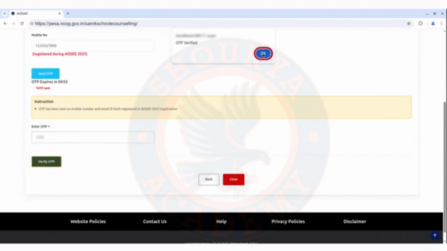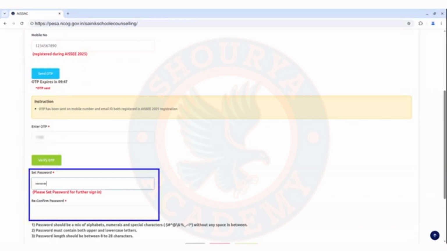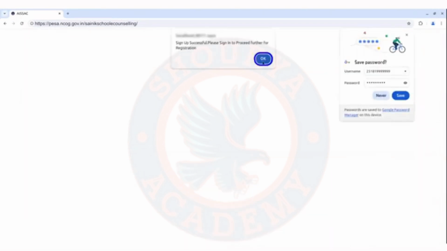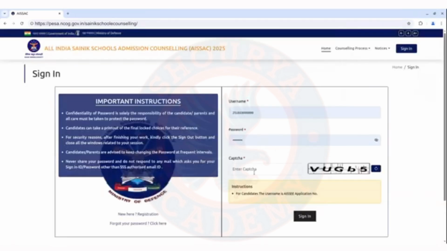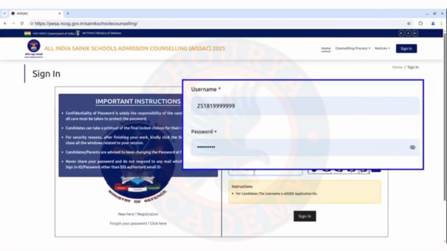Click on OK button. In the next screen, you can set a unique password for yourself. Click on Submit button. Click on OK button. In the next screen, you need to enter your All India Scenic School Entrance Examination application number as the username and password as set by you.